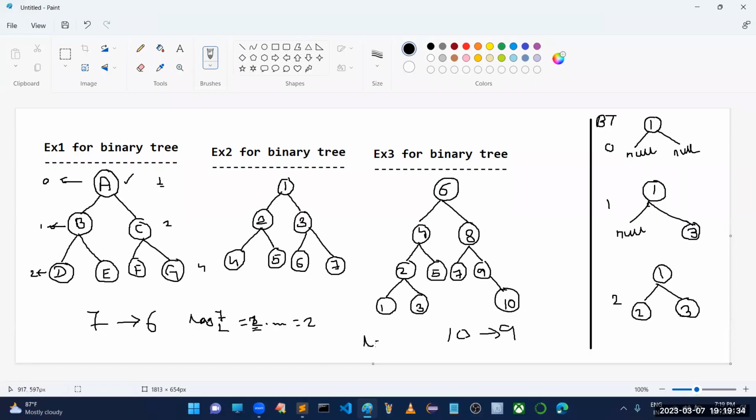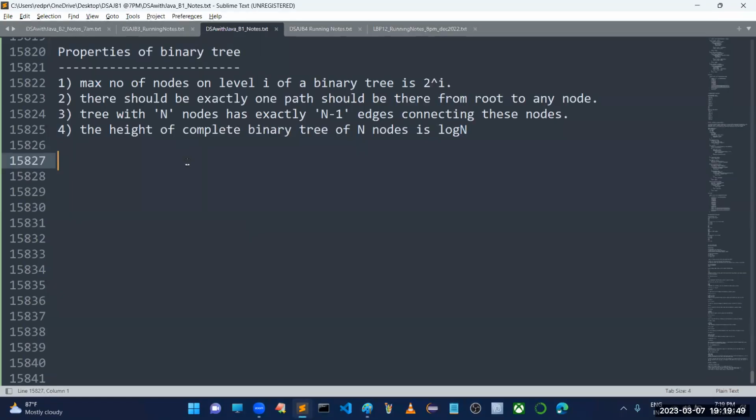So here how many nodes are there? 10 nodes. If you take log 10 base 2, if you take 2 cube, that is approximately 8, so we are going to get 3 point something. That means 3. So 1, 2, 3, 3 is the height of the tree. Of course, in detail we will discuss this in the next level, balanced trees. So these are the various properties of binary trees.